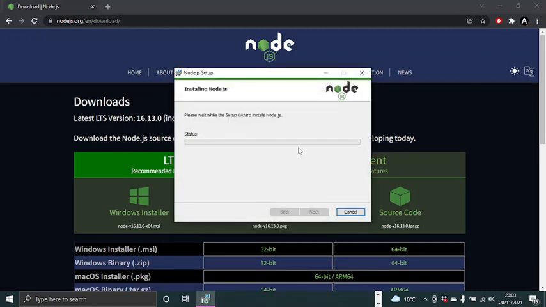And now we wait. This can take a while, of course, depending on what laptop or PC you're using. Mine is probably going to take a while because it's a fairly cheap laptop, I can't lie.